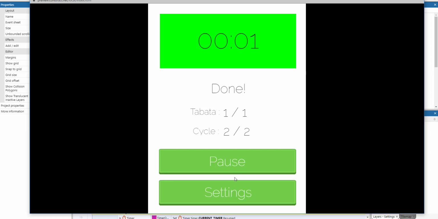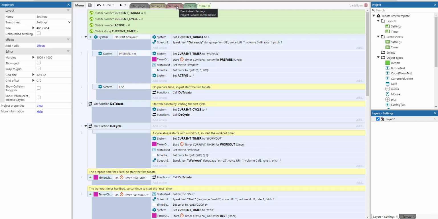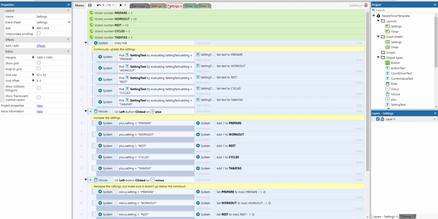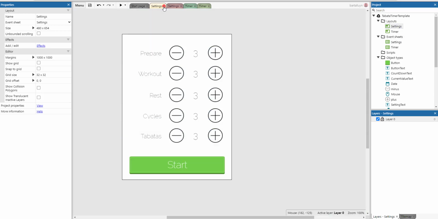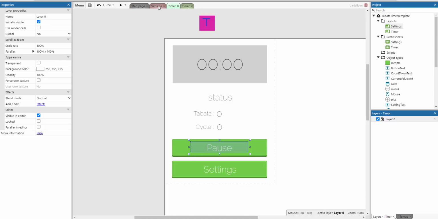We can also pause the game, and we can go back to the settings here. So let's see how that works. It's all pretty simple. We go to the settings, for example, and the settings event sheet is linked to the settings screen, which is this one here, and the timer event sheet is linked to the timer layout, which is the one which does the countdown, of course, this one.